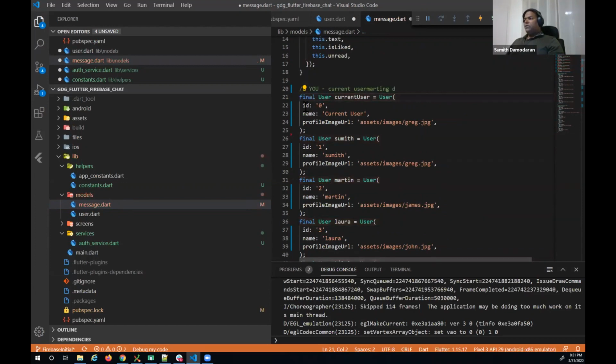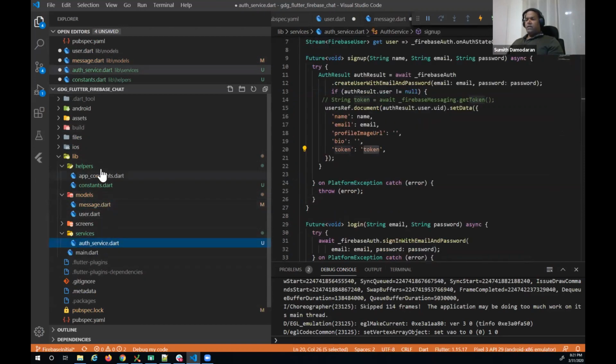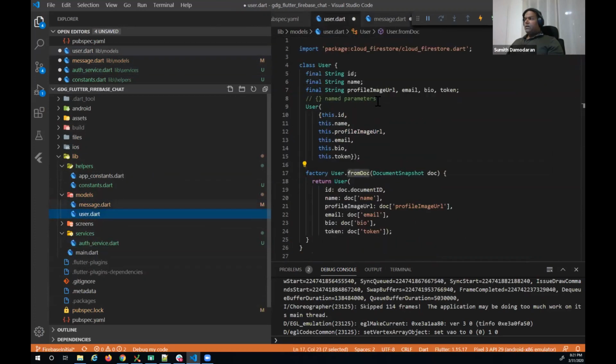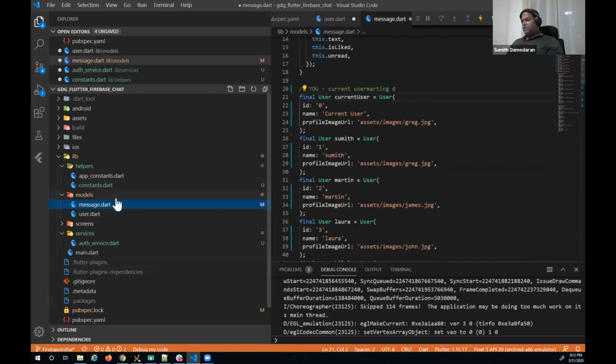So we just made them strings because we are getting the document ID from the database. I think it's a GUID rather than an int. And then we kept the rest of the stuff the same. So we still have an auth service, we have a new model, and then we have the messages, which almost look the same. But we don't have a screen for login.